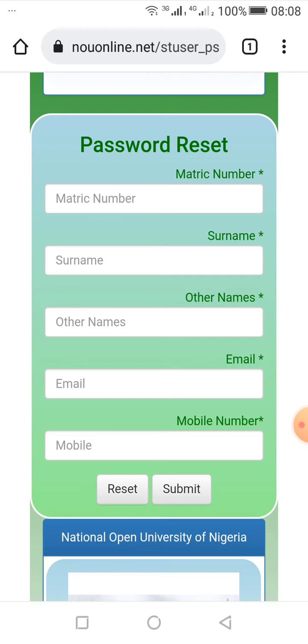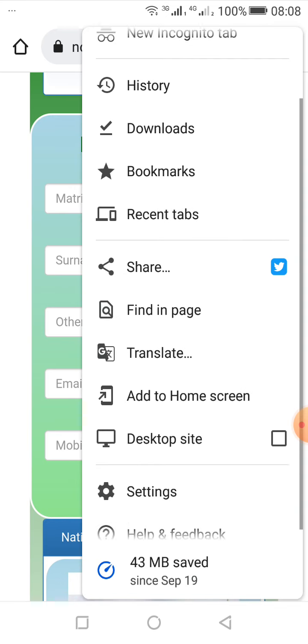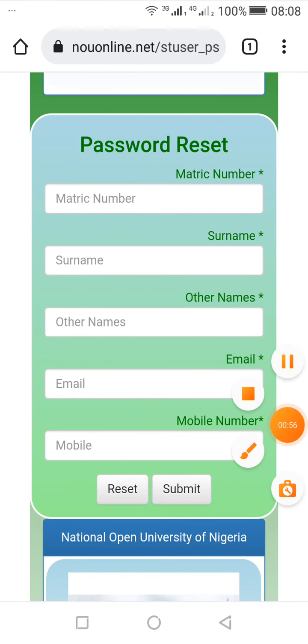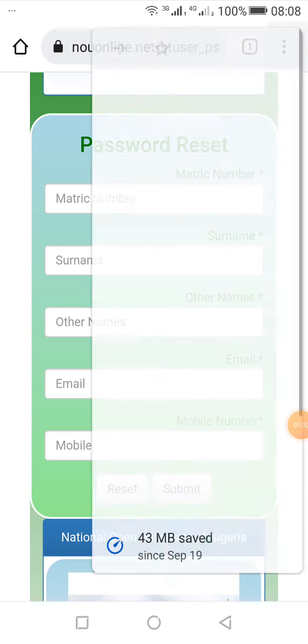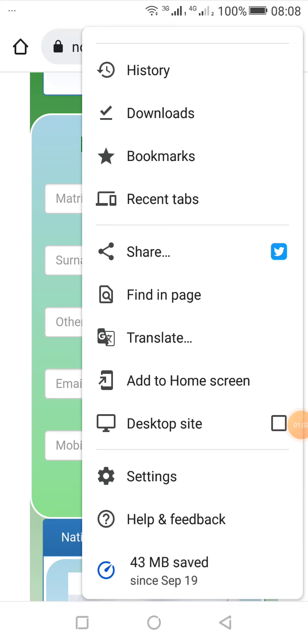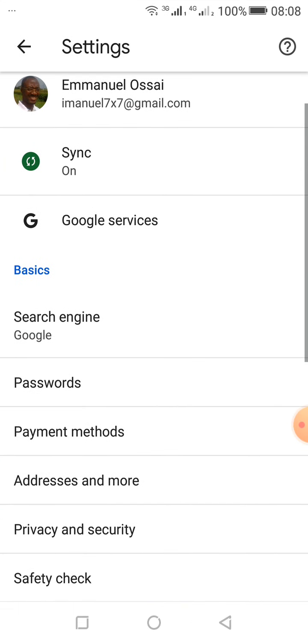Or if you can log in on your phone, but you don't know the password, or you gave someone the password and the person can't log in, to know what exactly the password is, you go to settings. Just touch this vertical ellipsis here, three dots here. You go to settings, scroll up, then you go to password.